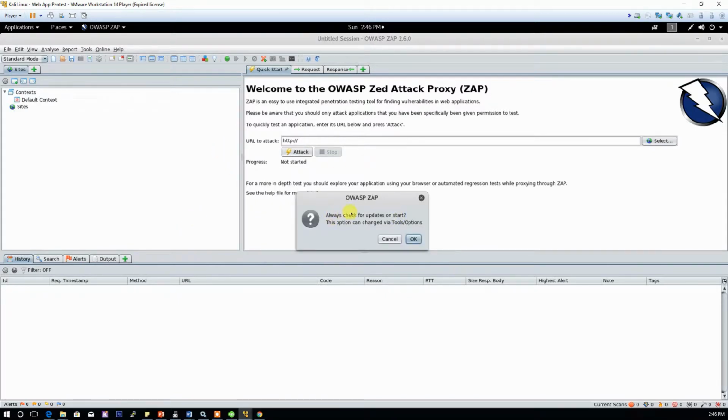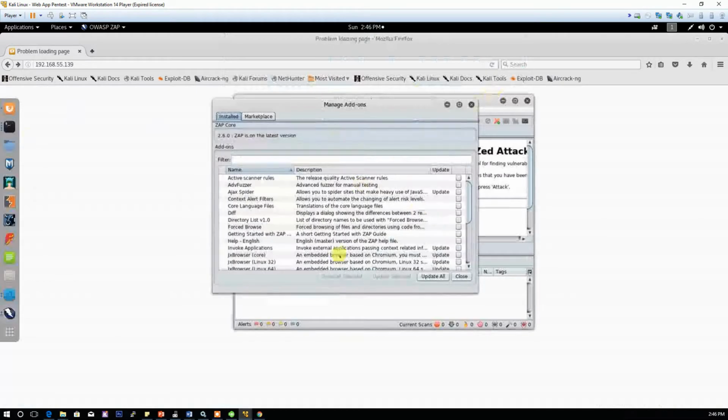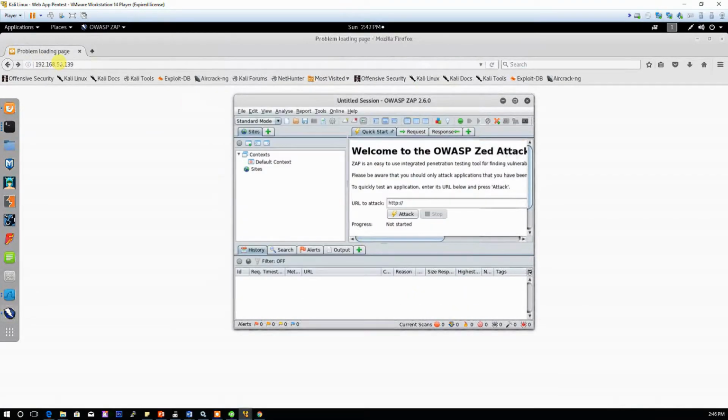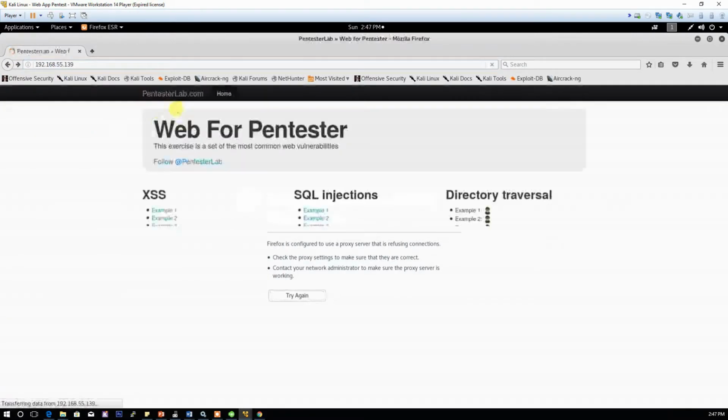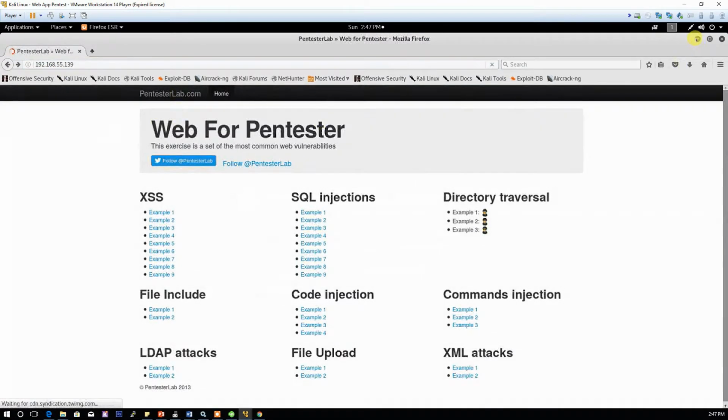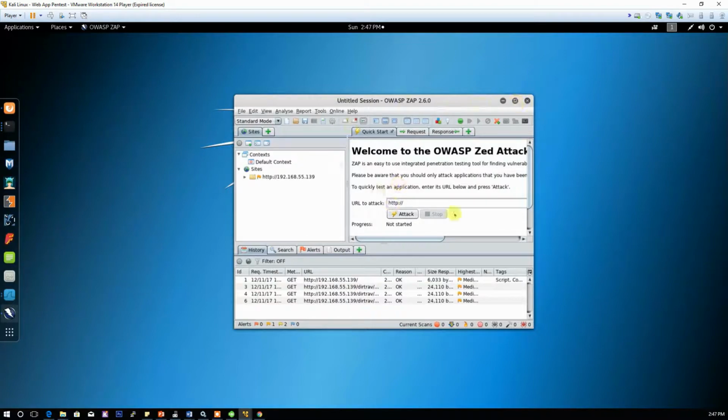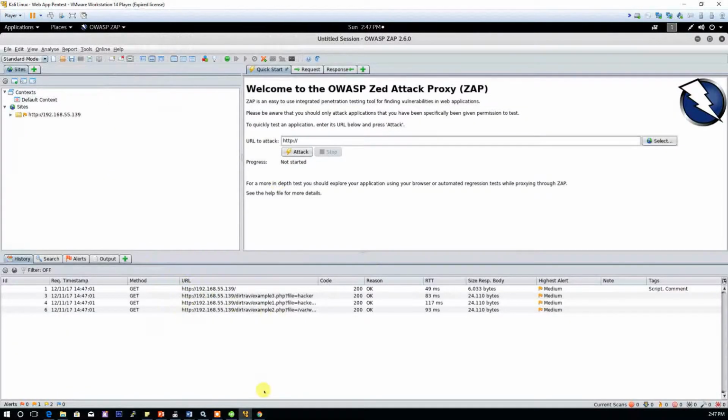So now always check for updates and start, so you can do this if you want. I'm just going to say okay. So what I want to show you first is the ability to do passive scanning. Let's just close this. If I go and refresh the page, it's going to open up the web app for pen testers, and we'll see some form of history displayed here at the bottom.